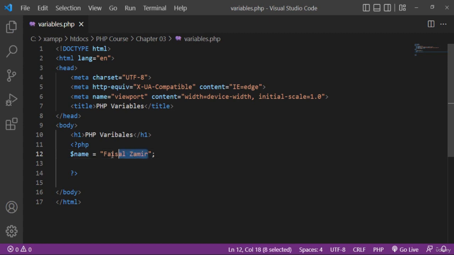About data types, we have discussed in earlier classes. Now this variable is declared and initialized. Declaration of a variable means writing the variable name, and initialization is providing a value to that variable. So I want to display this variable value. I will use echo name, put a semicolon, and open a browser.